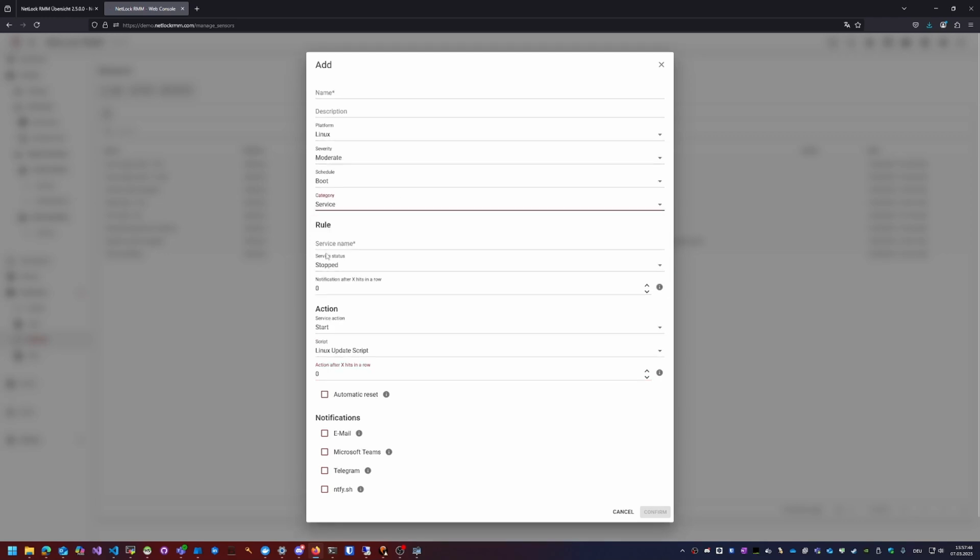Then there's the service sensor. Just like on Windows, if you have a service that is stopped, for example, maybe a security service, then you get a notification, and you can also select the action, for example, starting it.